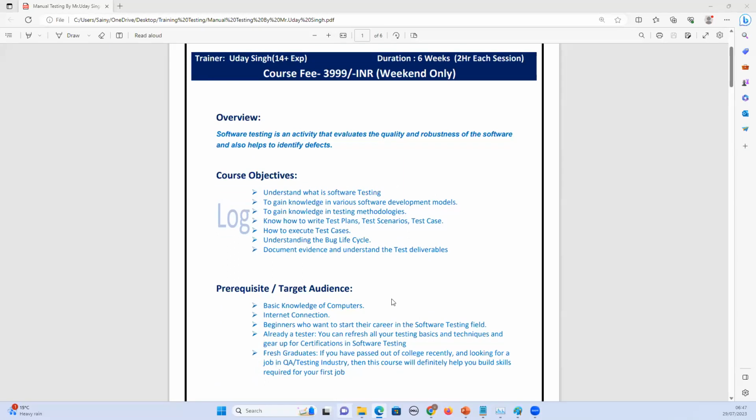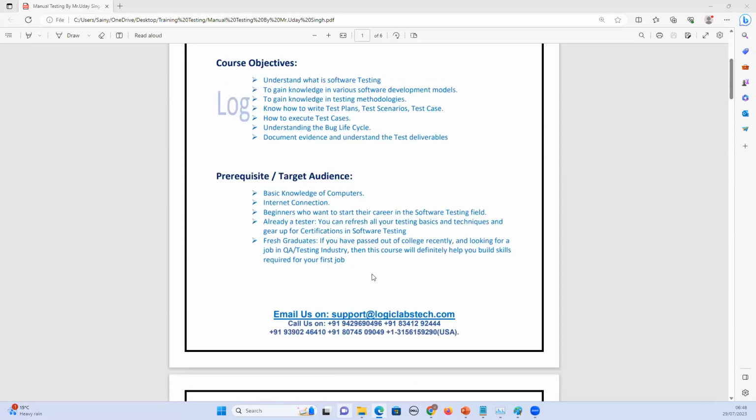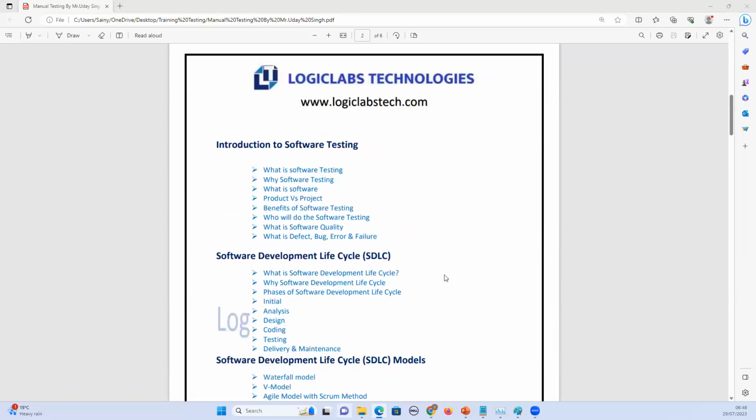In this course, you will learn how to write test plans, test scenarios, and test cases, and how to execute test cases. You'll understand the bug lifecycle and what the software development lifecycle is, the SDLC and STLC as well. I'll show you how to write test cases, test scenarios and test plans. As for prerequisites, you need basic knowledge of computers. That's enough to learn manual testing.